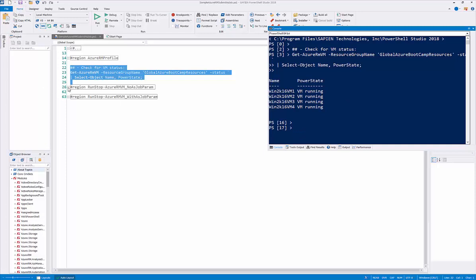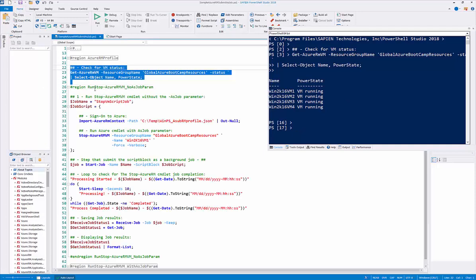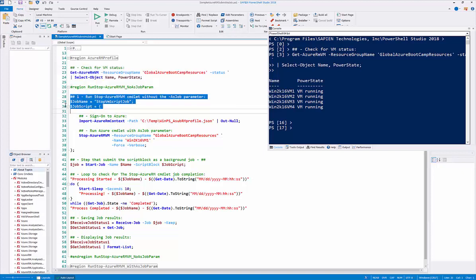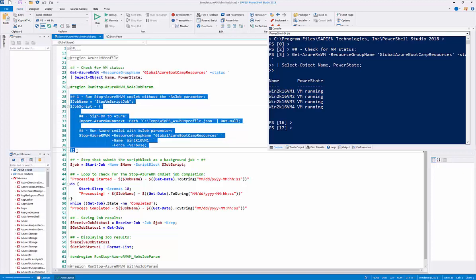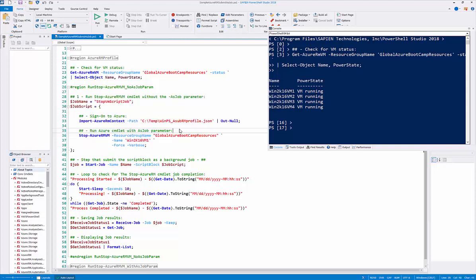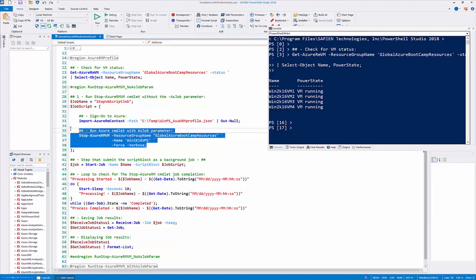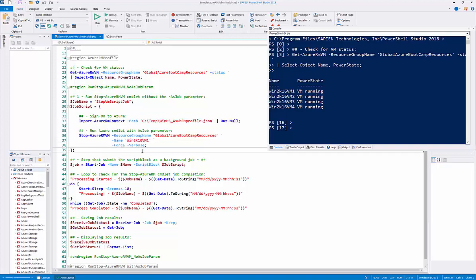Let me start showing the first way I'm executing a job in the background, using the Stop-AzureRmVM without the AsJob parameter. I created a job name variable followed by the job script variable, holding the script block with the block of code I'm going to execute in the background. At the same time, within the script block, I included the Import-AzureRmContext, which enabled me to automate connecting to my Azure account.